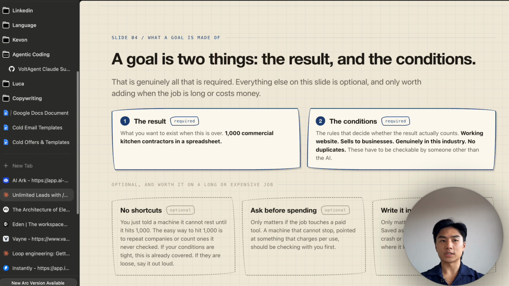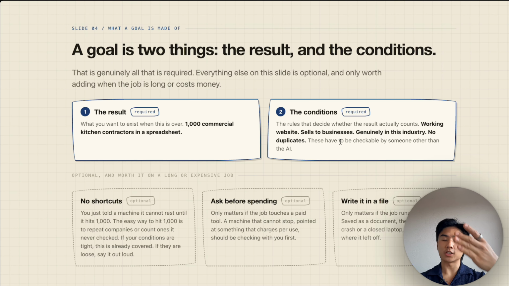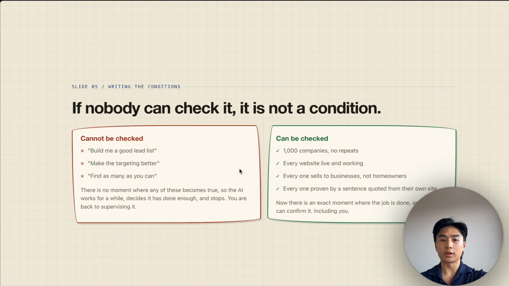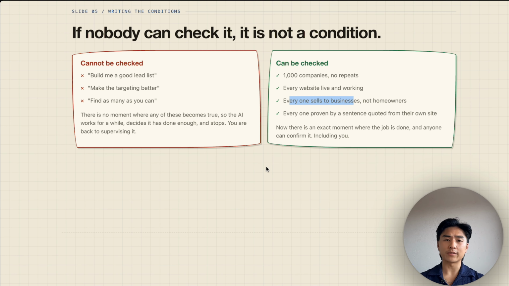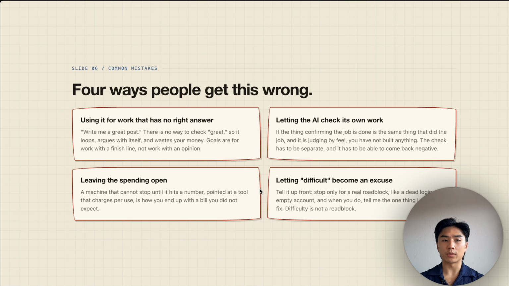Okay, so going back to the slide deck, we have the conditions, we know what result we want, and just for more information on how to write a good goal, that's very important. You can't just say build me a lead list. You can't just say make the targeting better. You can't just say these things. It has to be very clear. 1,000 companies, that's very tangible. Website being live, that's tangible. They're B2B, if in the company description, that's tangible. So a lot of these things, if you have an intangible goal, Claude is not going to be able to do that well for you.